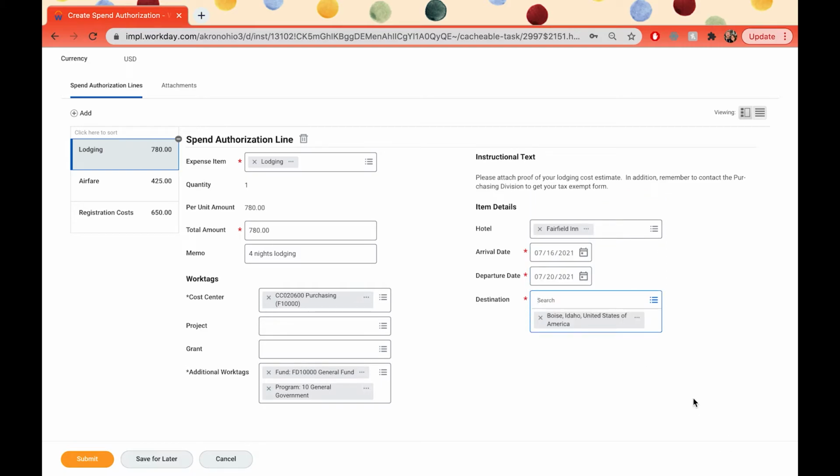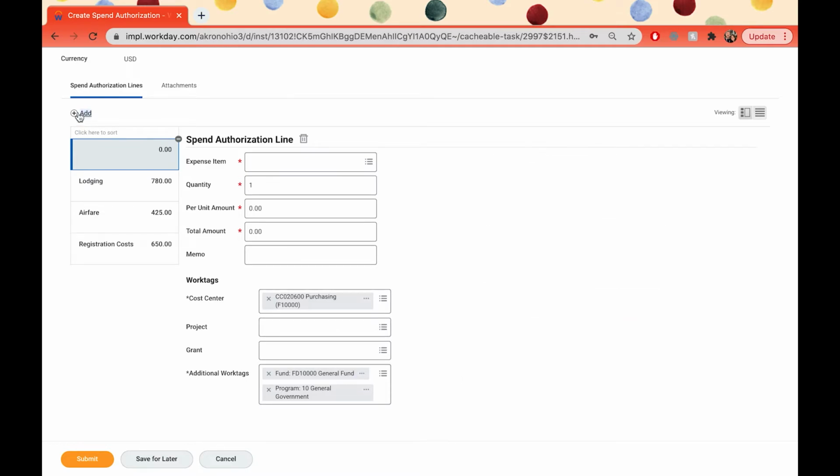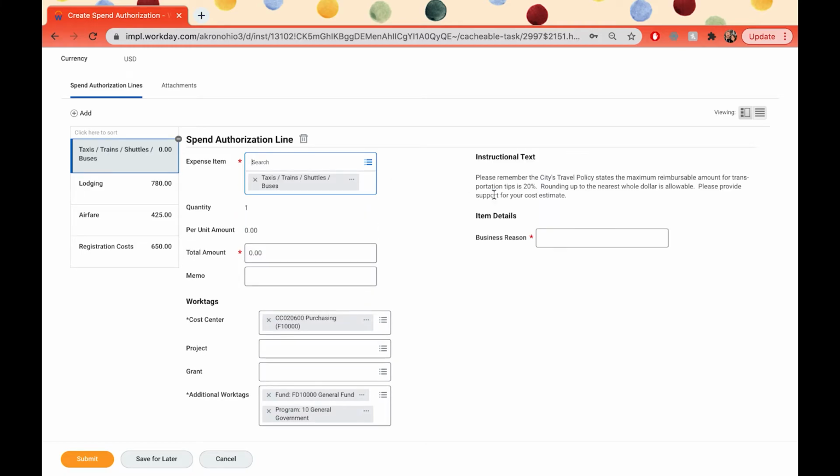Next, we'll click Add to enter the transportation to and from the Boise Airport. We won't need any parking in Cleveland since we're getting dropped off. Use the lookup under expense item, or just type in taxi. When we navigate to the right to enter the item details, the instructional text reminds us that the city's travel policy states the maximum reimbursable amount for transportation tips is 20%. Rounding up to the nearest whole dollar is allowed, and it provides support for your cost estimate.